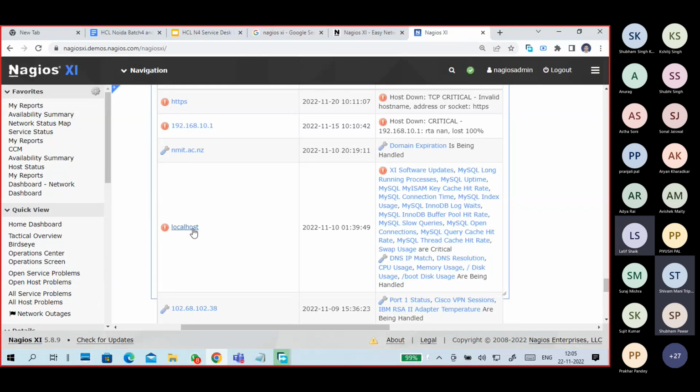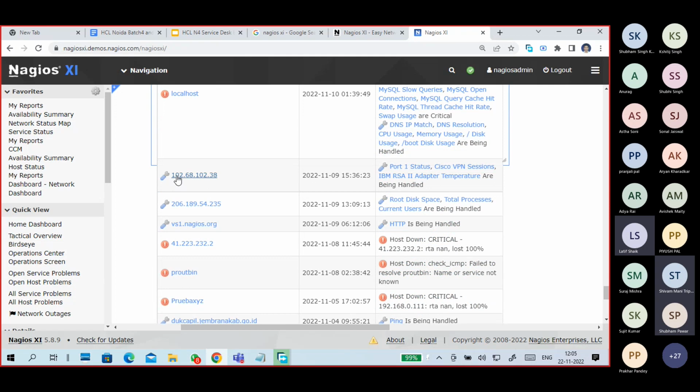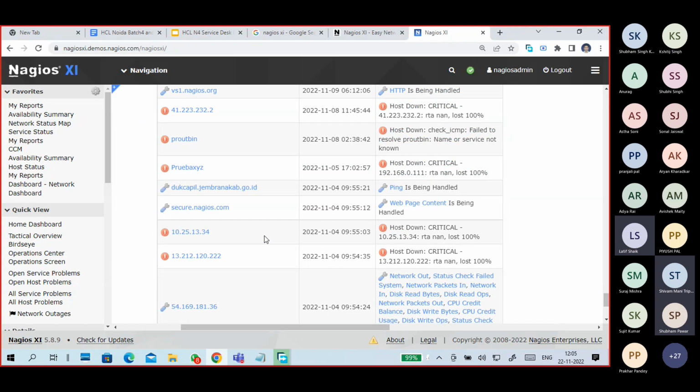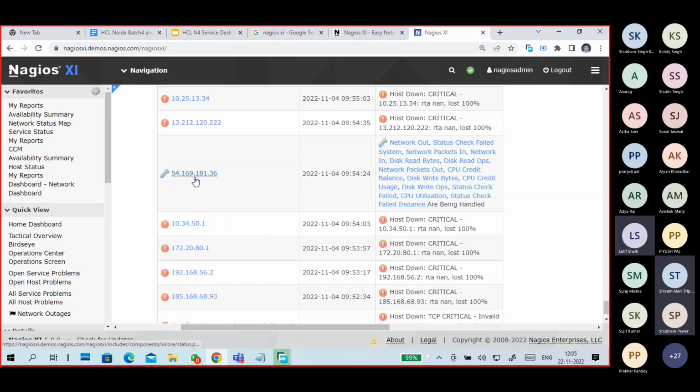This is a local host. You can see some local host having these kinds of issues. See the blue, and this is red. The difference is that this is a good thing, informative only. Port 1 status, VPN, Cisco VPN sessions are being handled. Means the issue is cleared or now it is working. Okay, that is the status.